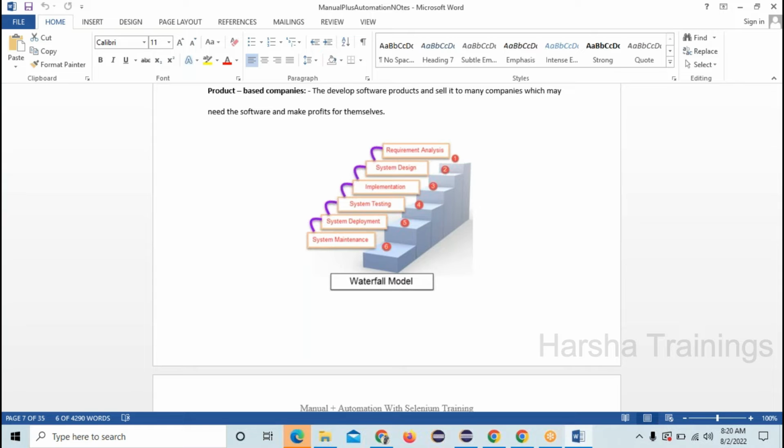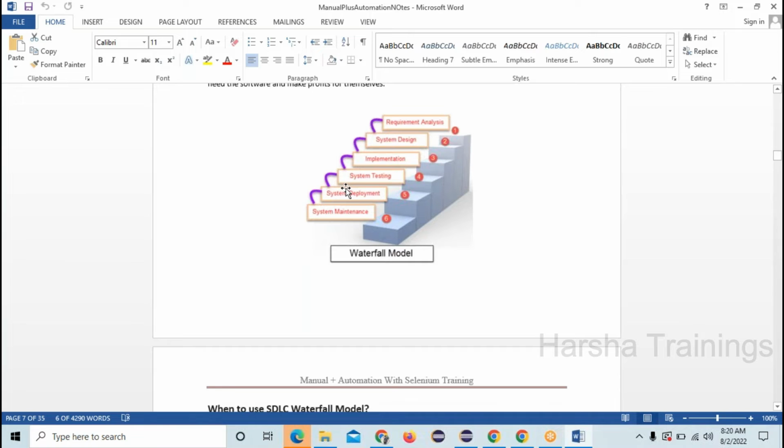Okay, good. And I'm going to tell one thing. What is meant by service-based companies and product-based companies? Yesterday we discussed project versus product, right?